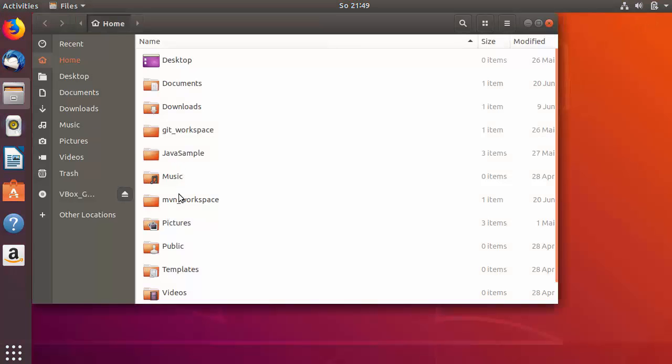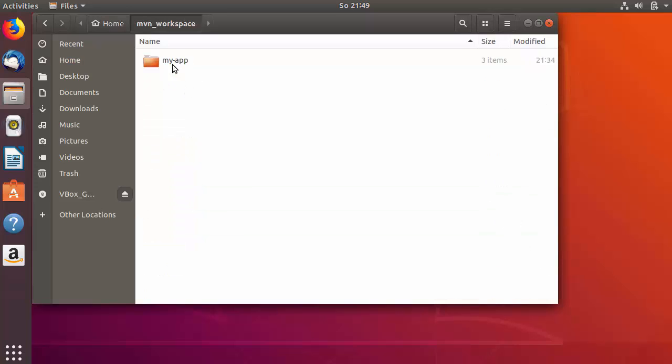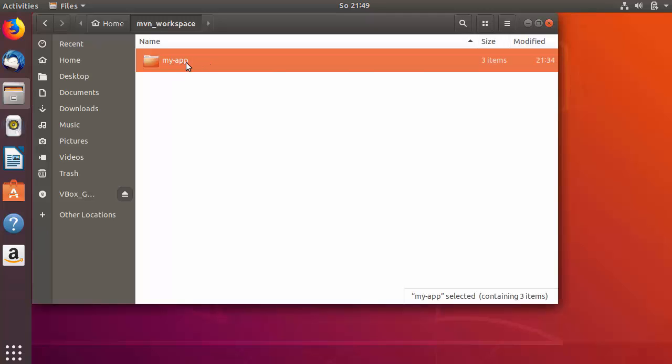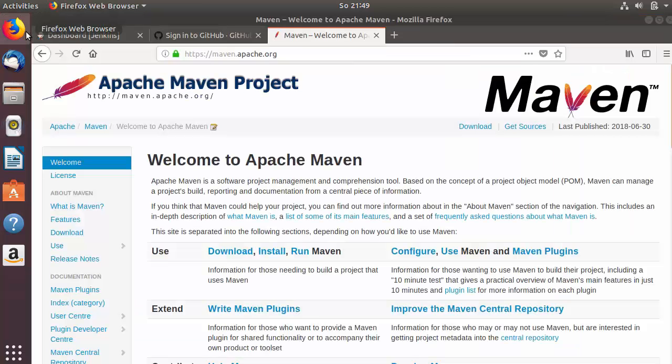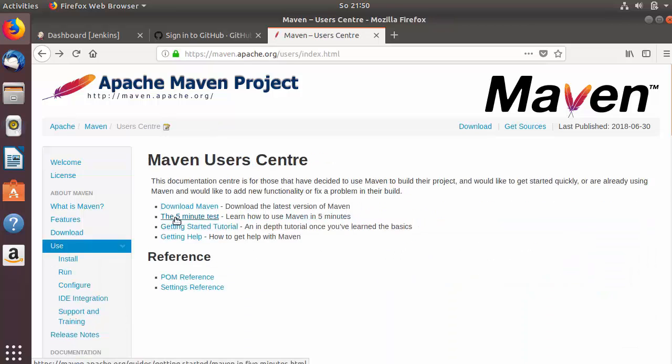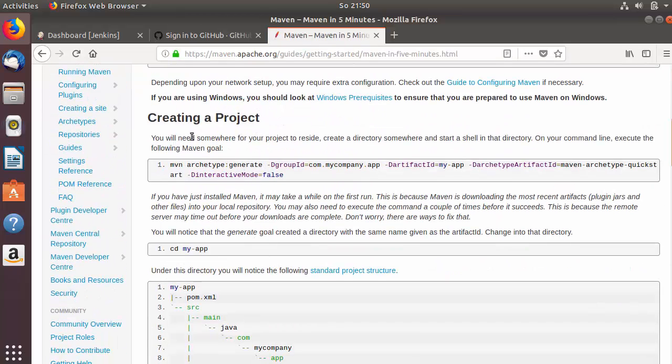So what I have is a simple Maven project inside my Maven workspace directory, and the name of my Maven project is my app. This my app project I have created using the Maven website. Once you are on maven.apache.org, you can go to the use section, and inside this use section you will be able to see this 5-minute test, and I have used all the commands here to create a project.